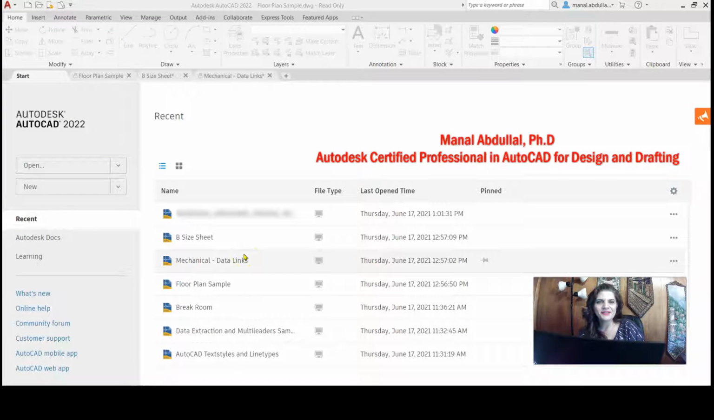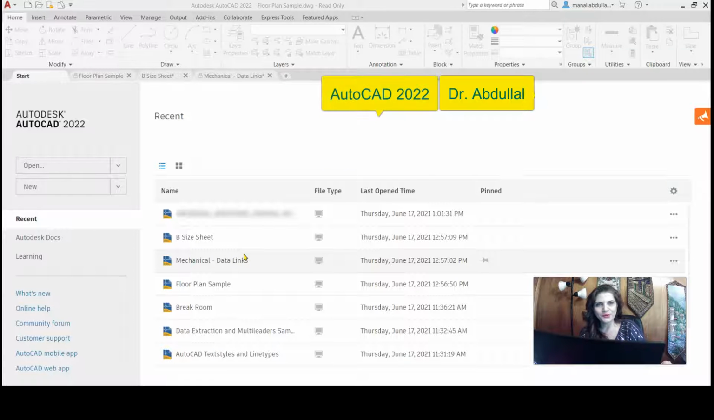Hello everyone, this is Dr. Abdullal. Today I'm excited to show you what's new in AutoCAD 2022.